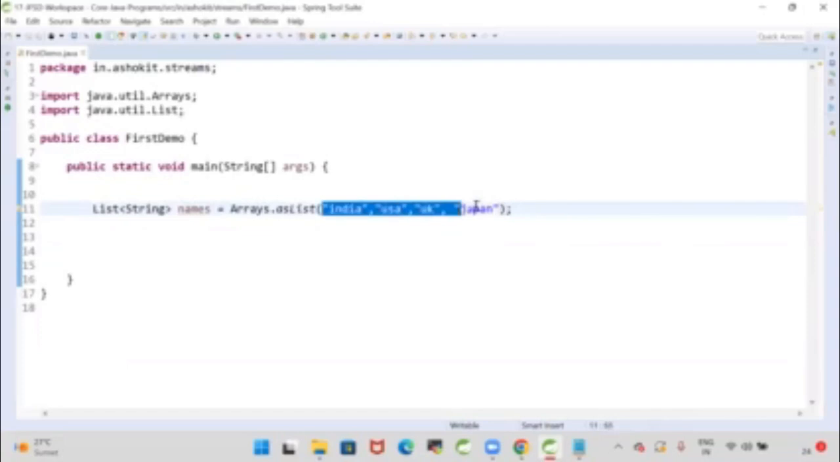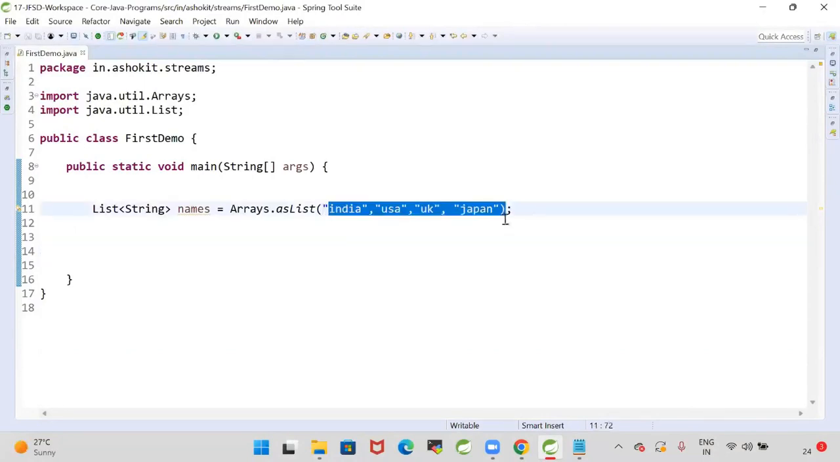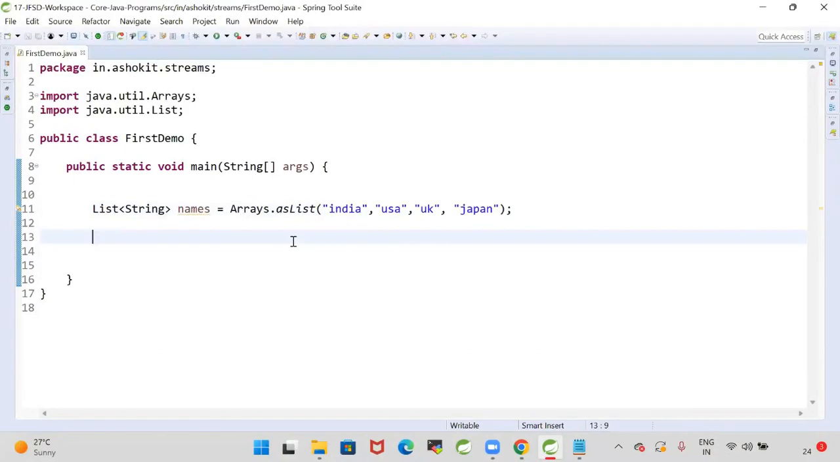So here I have given some countries. In the countries, I want to get the countries which are starting with the character U. That is a filter. But I don't want to do filter now. I want to do transformation. I have some elements in the collection. These collection elements I want to convert into uppercase characters, and that converted elements I want to get.